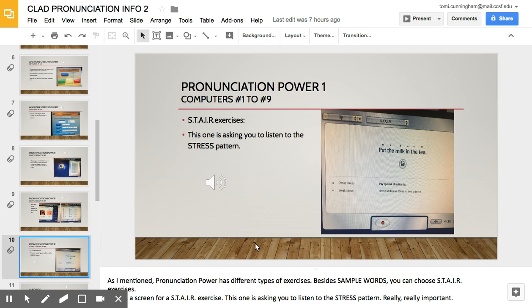So here's a screen for a STAIR exercise, and this one's asking you to listen to the stress pattern. "Put the milk in the tea." "Put the milk in the tea." So there's 3 stressed words. There's 6 words in the sentence, but there's only 3 stressed words. So there's strong stress and there's weak stress in the sentence. This is really important to get practice in, and this program has good exercises to help you with that.